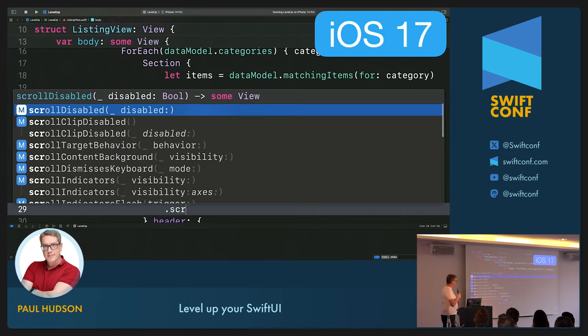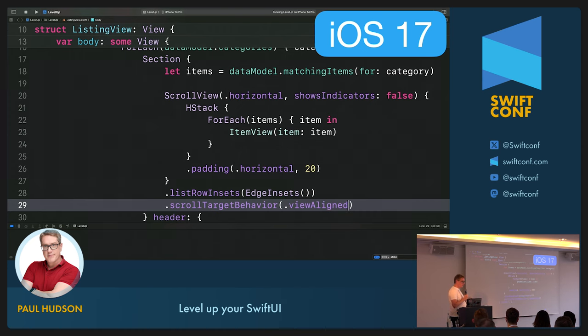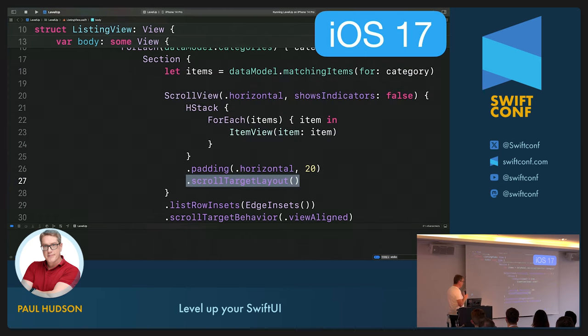Now, that's our current code. We're going to modify this with a new scrollTargetBehavior modifier using viewAligned. Snap to the child views inside this scroll view. One line of code. Now, which views are snapped to? Well, the answer is all of them. A second line of code. Below our padding, we'll say this is a scrollTargetLayout. Every child view, every one of these item views on line 23 is now something to be snapped to inside the scroll view. Two lines of code.